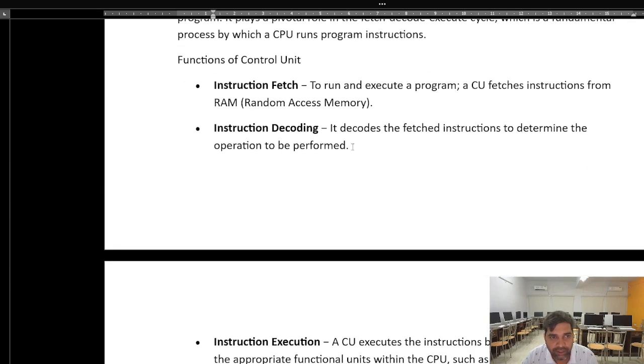So see the functions of the control unit. First is instruction fetch. The control unit fetches the instructions to run and execute a program. It fetches the instructions from the RAM, random access memory. From the RAM, the data or instruction goes to the cache memory, and from cache to the instruction register. Registers are the fastest memory, which is very close to the CPU. Next is instruction decoding. It decodes the fetched instructions to determine the operation to be performed.